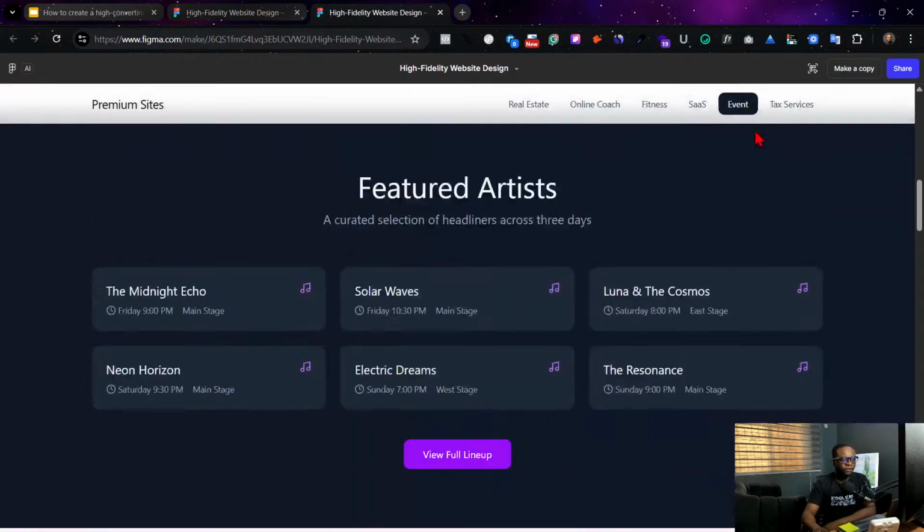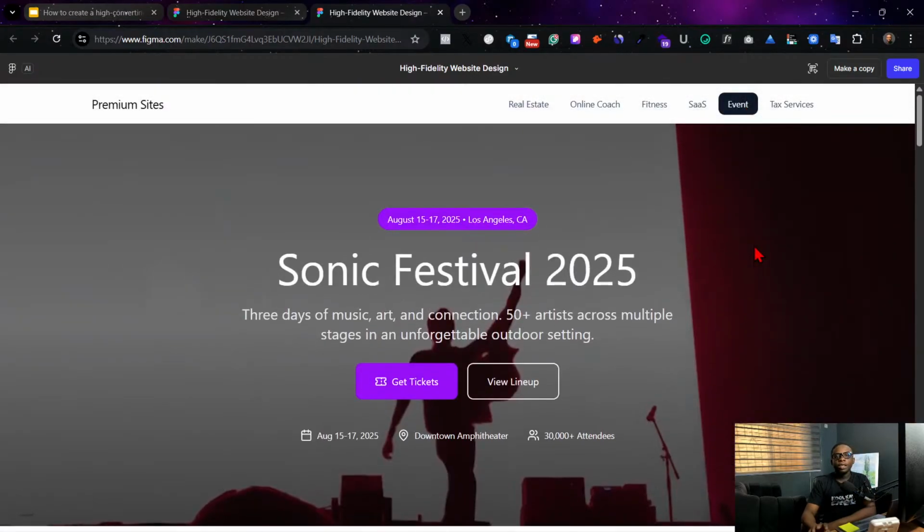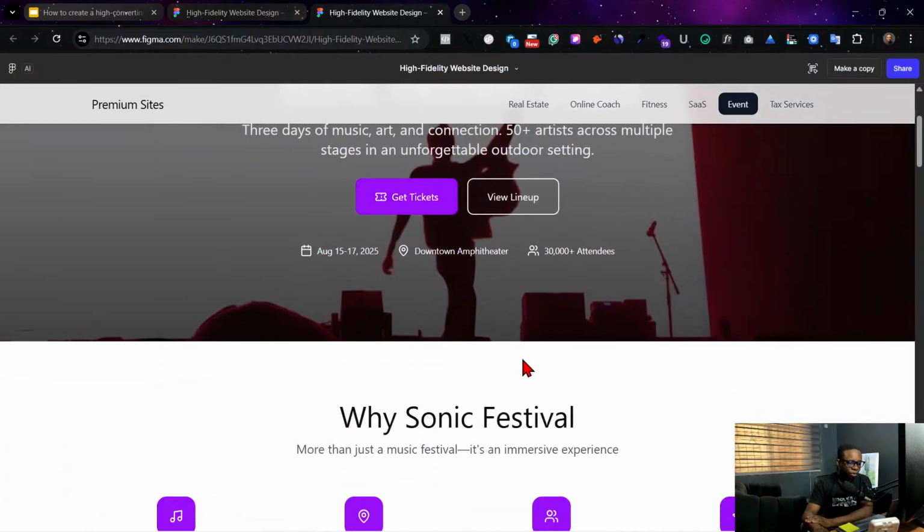Then we have the events landing page. This one too is for those of you that are organizing events. You can send people to your landing page, and on this landing page, you can see straight up the date of the event. The title of the event, 3 days music, what the event is about, very important. Then you have your tickets, you have your lineup, right?